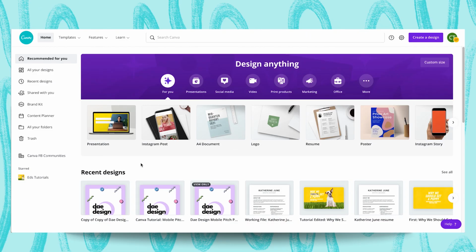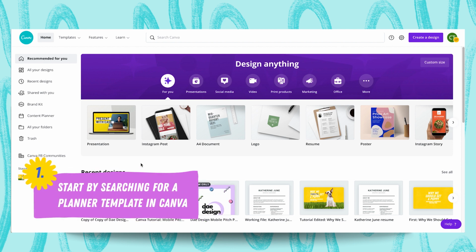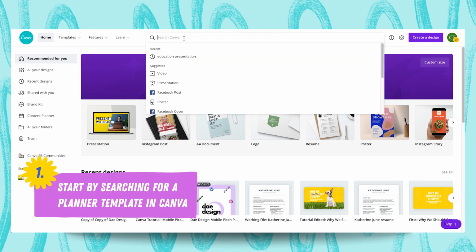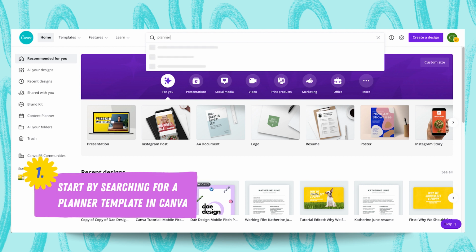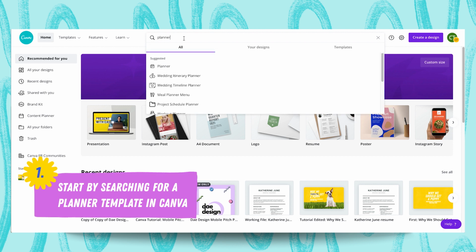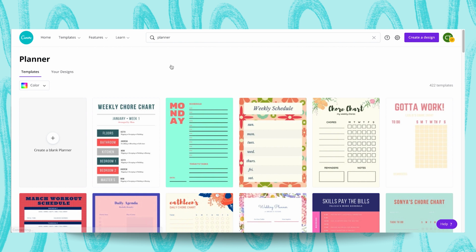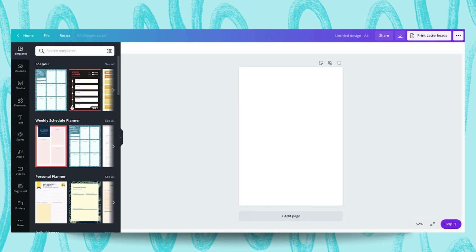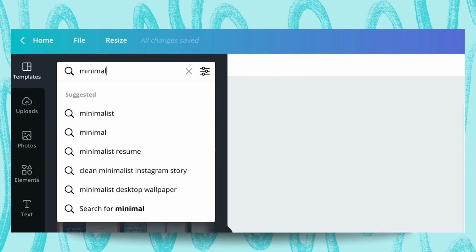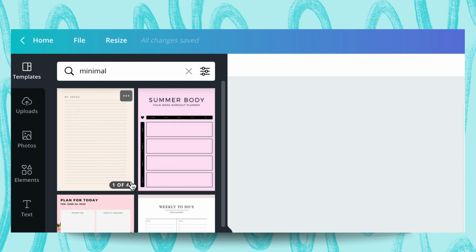So we're in Canva and we're ready to roll. First thing we're going to do is search for planner templates at the top here. So I'm just going to quickly open that, type in planner and tap through. From here, I'm going to select a blank planner. I'm after something simple, clean, and minimalist. So let's search for minimalist for now and see what comes up, or even minimal, sorry.